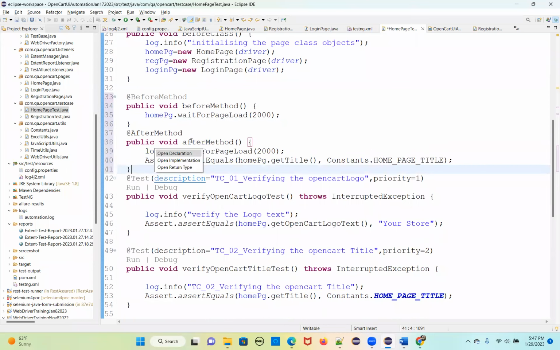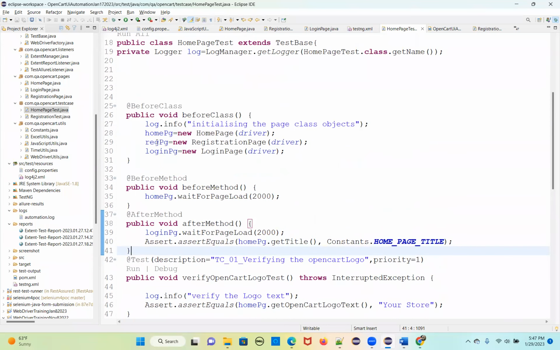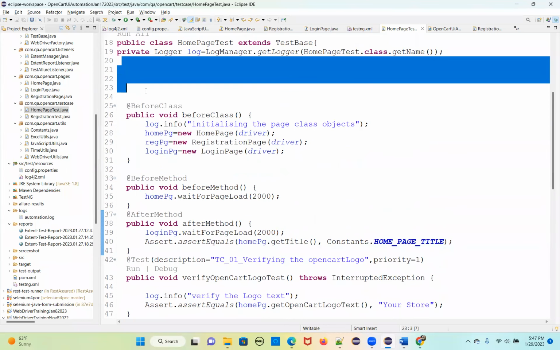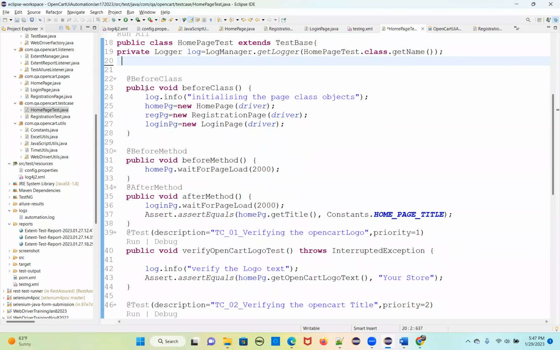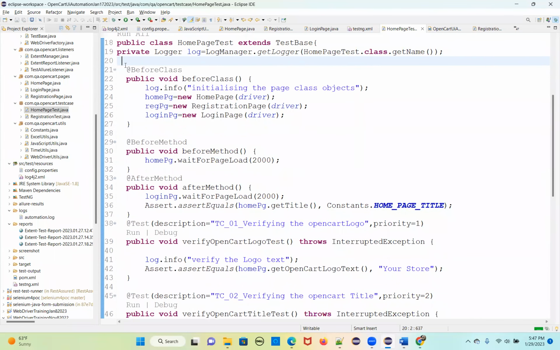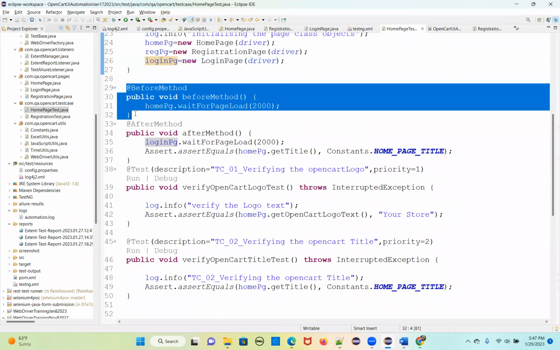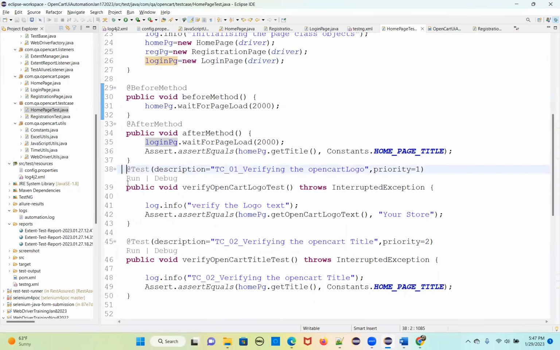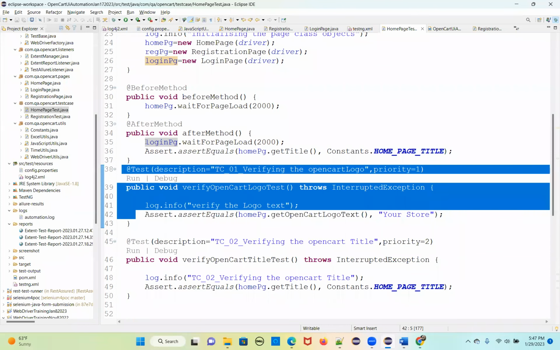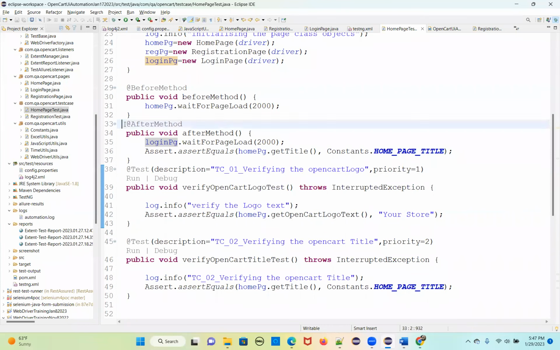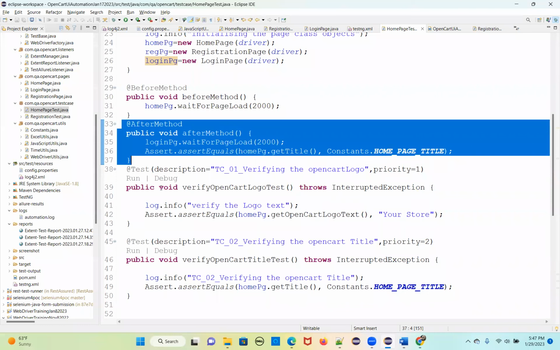So first before class will execute, right? First before class will execute. All the initialization will happen. Then before method will execute. Then it will go to test method. So then first test method, after method will execute.